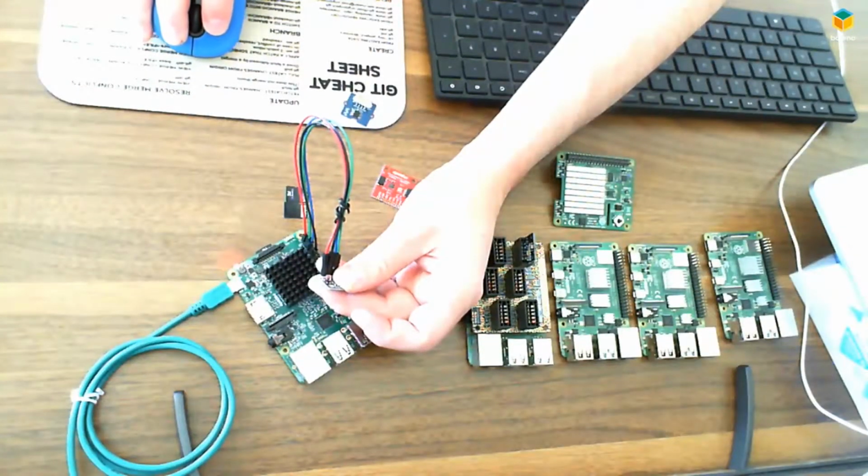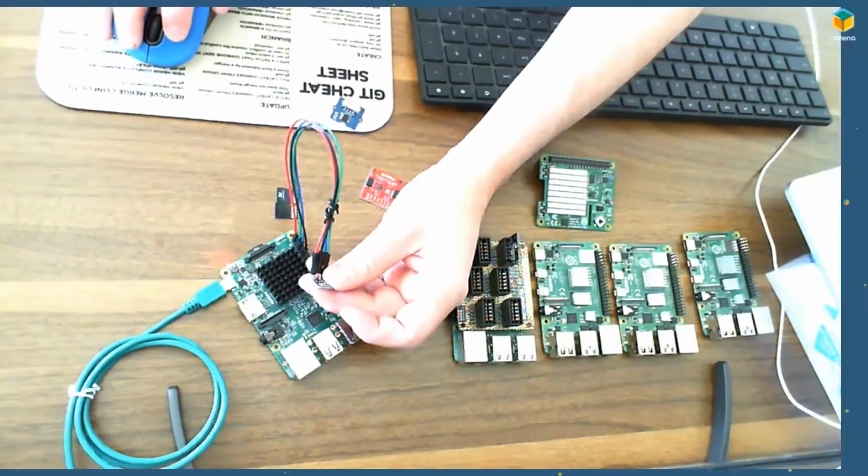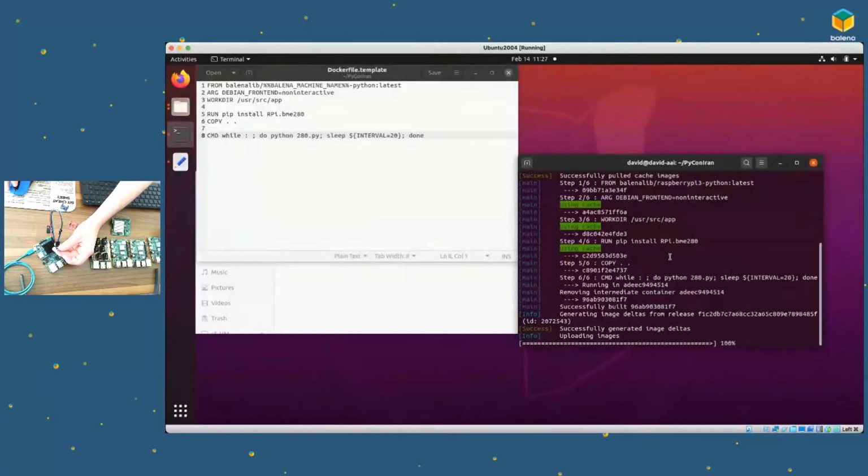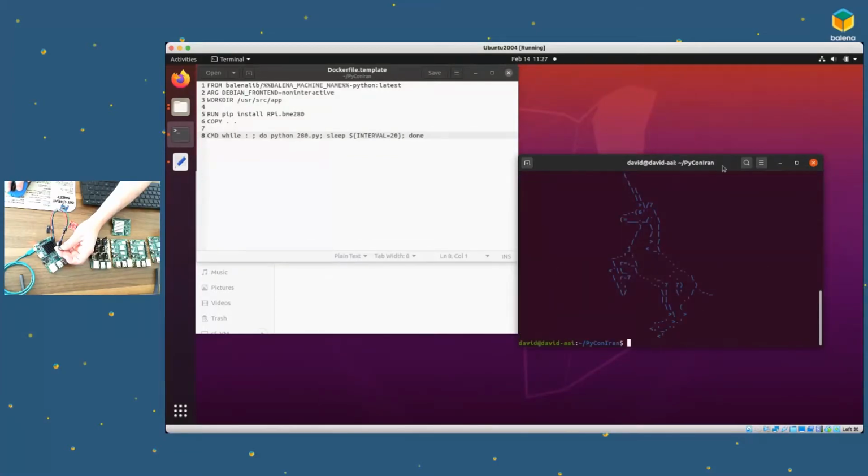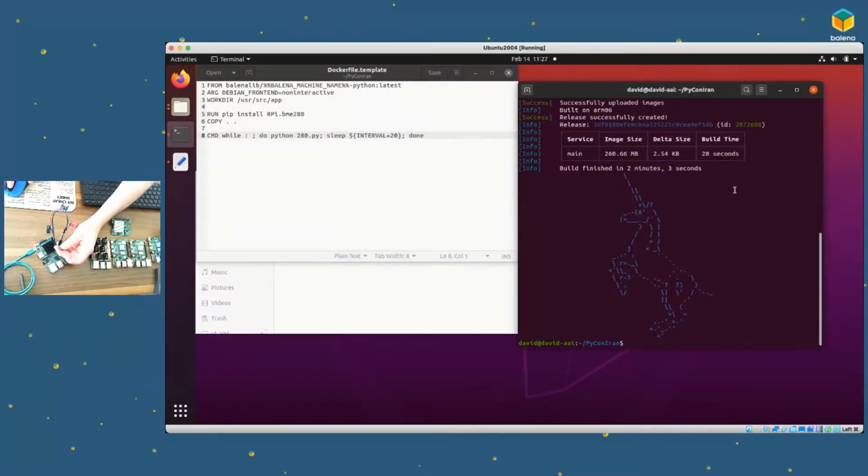And over in Ubuntu, looks like the build finished. We'll get our unicorn in a second here. There he is. And looks like our delta size is pretty minimal. We talked about that earlier, which is only the change will be sent to the container.